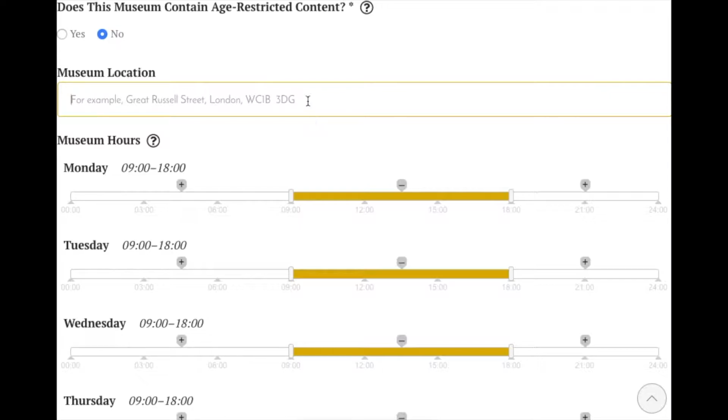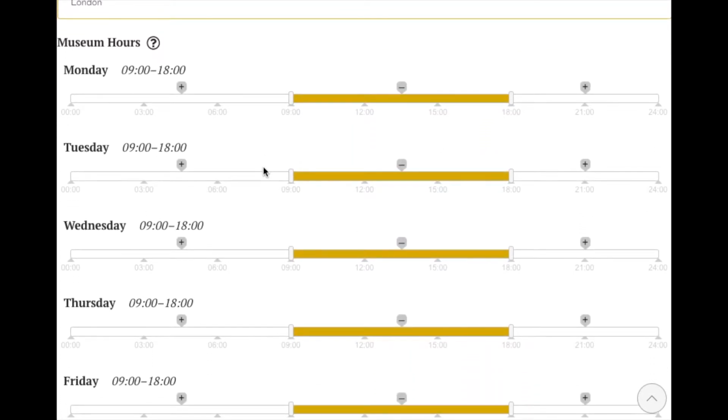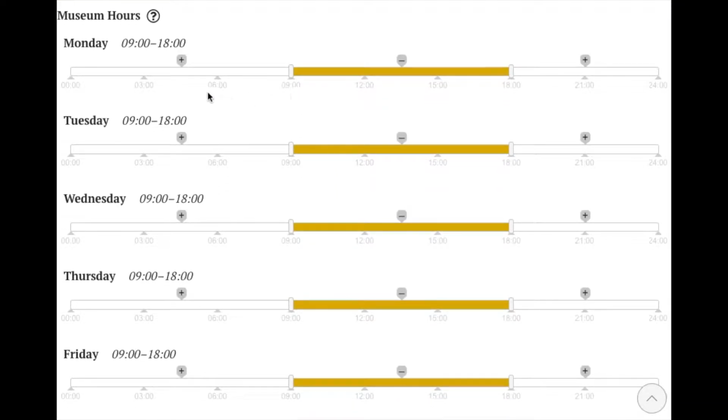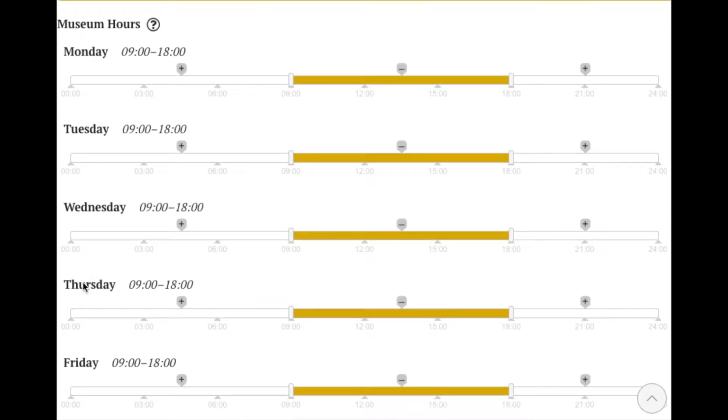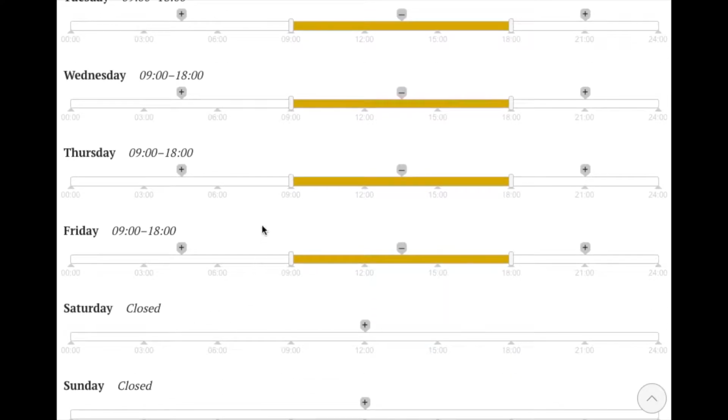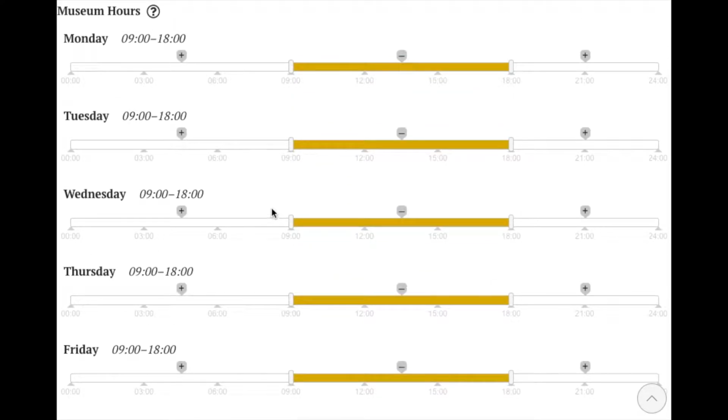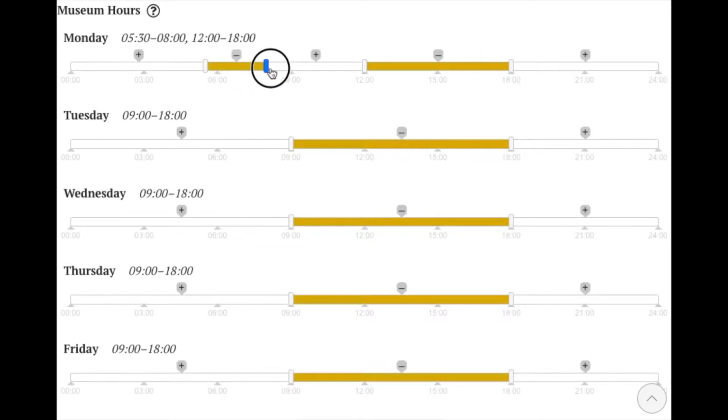Museum location, this is again for if you've got a live museum. I can just say, I don't know, London. We can put whatever we want there. The museum hours, this is again only for if it's a live museum. This is a really fun little widget here that we've got. It defaults to Monday to Friday, 9 to 6, and Saturday and Sunday closed, just sort of regular business hours. But what you can do, it's quite fun. You can actually drag and drop everything, and you see in the top left there, the hours change. So now the idea of this is suppose you want to have a lunch break.